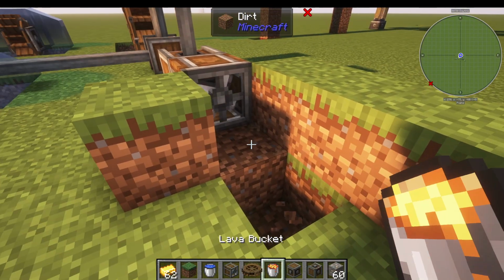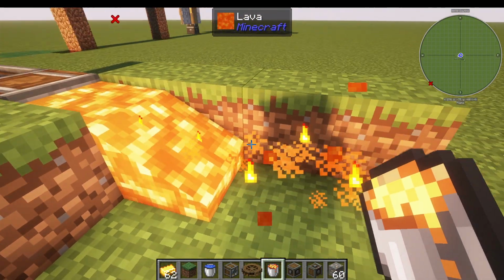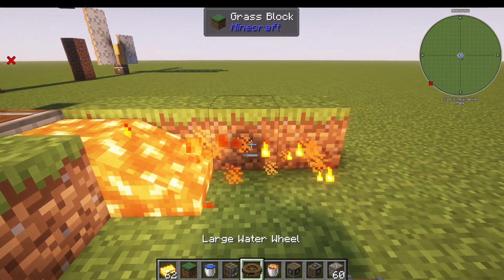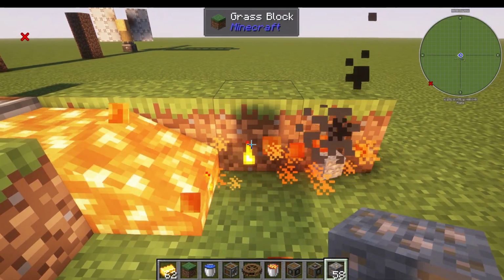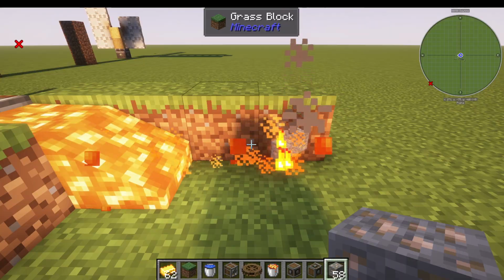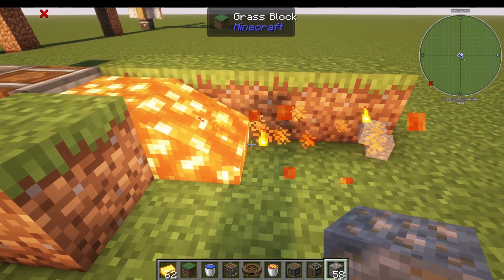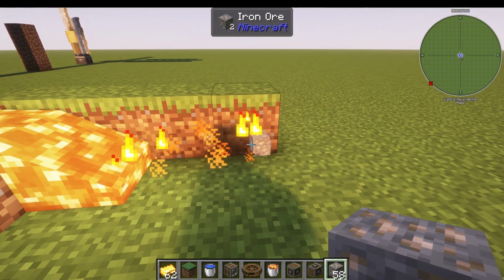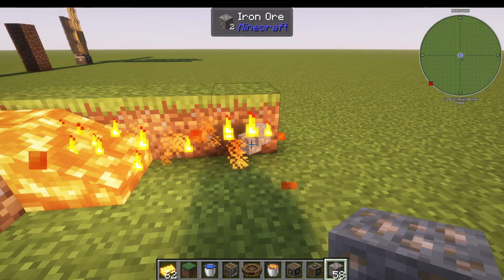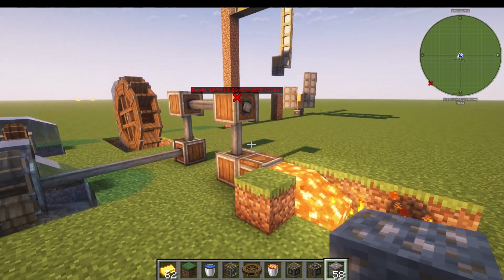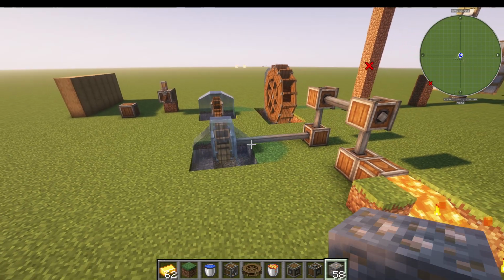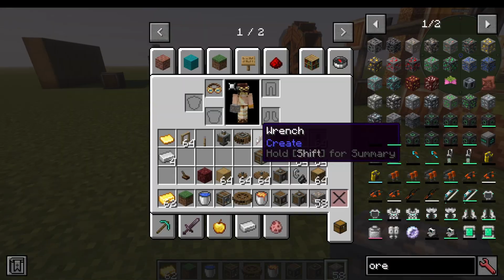What I can also do with this encased fan is put lava here, and it will heat up the air that is pushed out. And then I could just throw down some iron ore, and it might take about 20, 30 seconds or so, but this hot air will eventually turn this iron ore into iron ingots, like the ones I made earlier here. And that's just an example of how we can use the power that we are making.